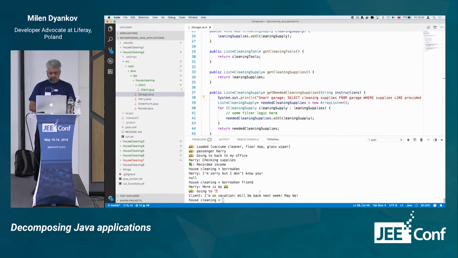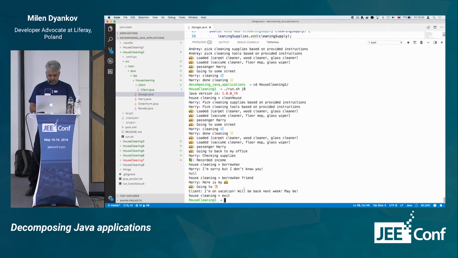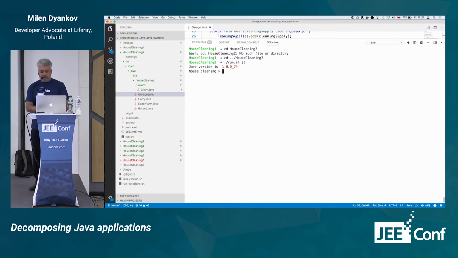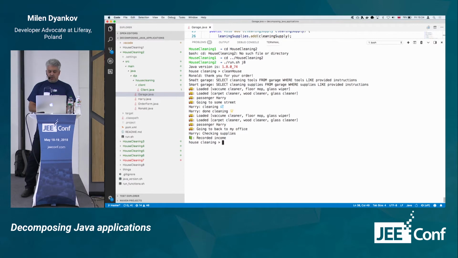So in the same scenario here, and let me put this on a bigger screen. We're now going to go to house cleaning 2, and we're just going to run this again with Java 8. So here we go. We say clean house, and now you will see that actually Ronald is the one who picks up the order, then the smart garage tells Harry which tools he needs to pick up, and then he loads the stuff in the van, goes down, basically the same thing, right?